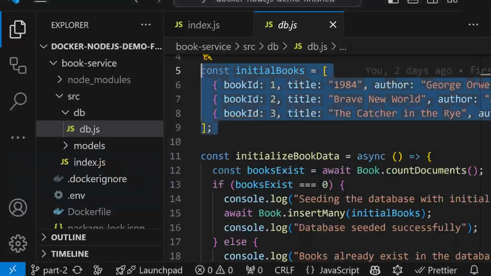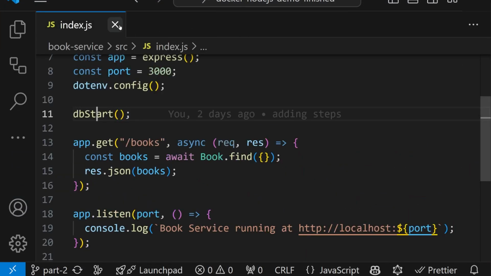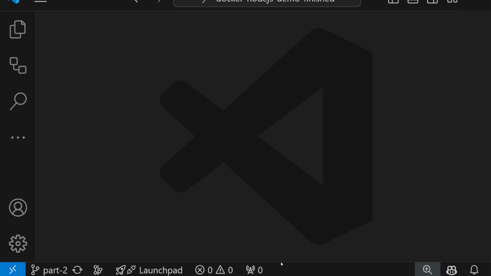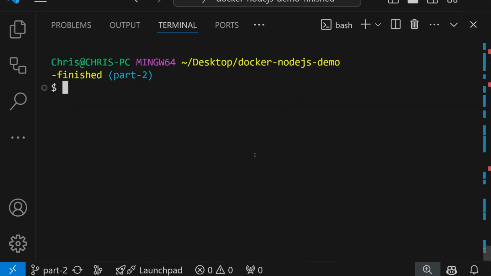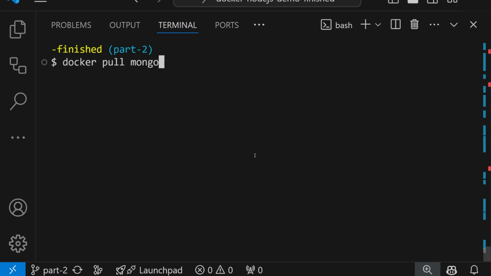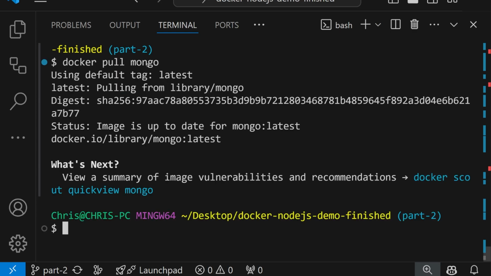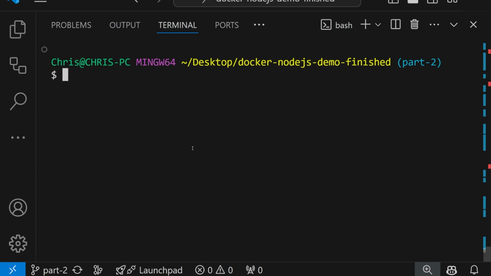So we'll jump back into our IDE then, and we're going to go into the terminal. So just open up a terminal again. And what you want to do is say docker pull mongo, just like this. And if you hit enter, you can see that it's going to use the latest tag, and it's going to get it from docker.io/library/mongo:latest.